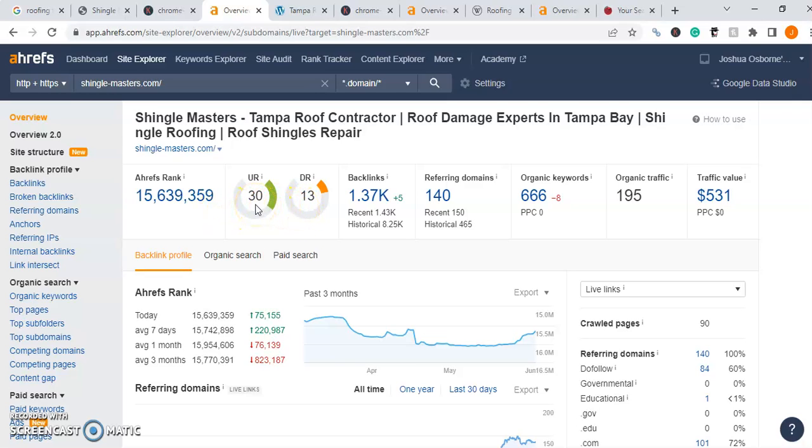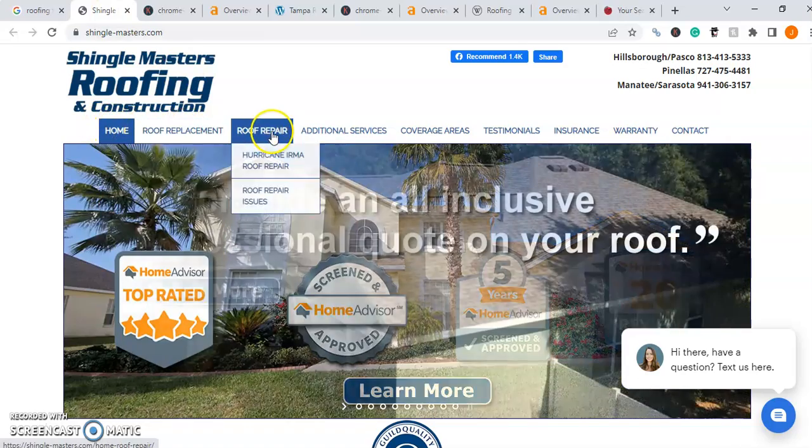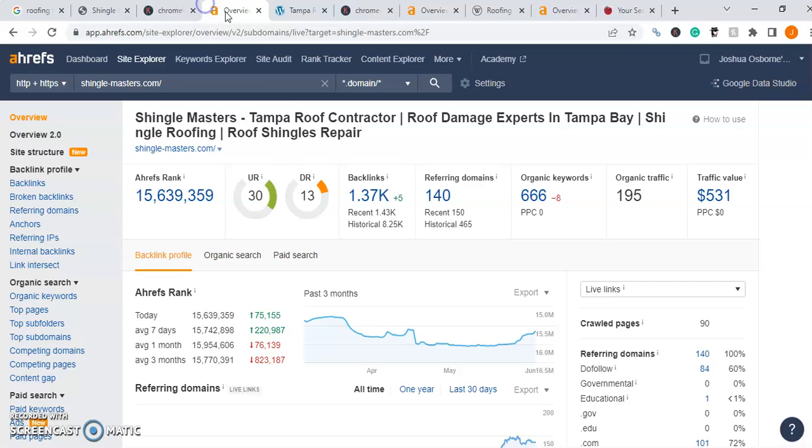UR stands for URL rating, and what that is, is the individual power given to a single web page. So in this case, just your homepage. Whereas DR, on the other hand, stands for domain rating, and what that is, is the power that goes through your entire website. So we're not just talking about the homepage anymore. We're talking about roof replacement, roof repair, additional services. All those pages in one make up DR.